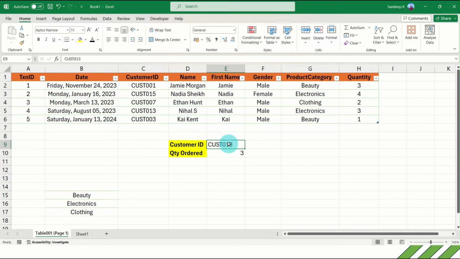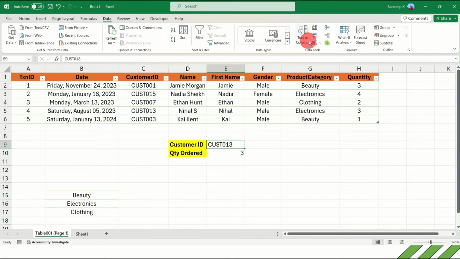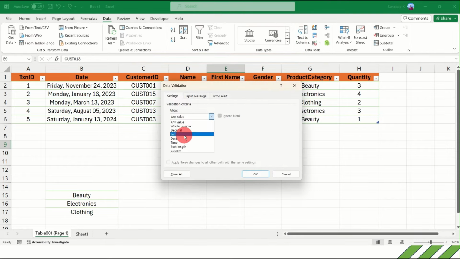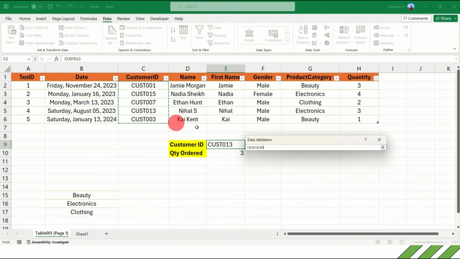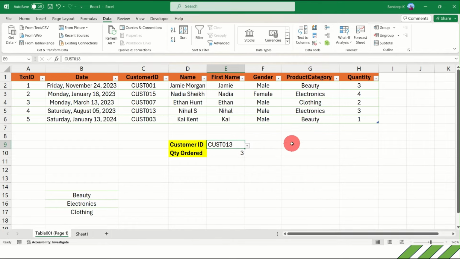Okay. If you want, you can also change it to a drop down. All right. So let's say you go to data, and you go to data validation, click on the list, and under source, you can select all the customer IDs. Click on enter. Okay. And the moment you change customer IDs, the quantity will keep changing. For example, CUST003, that is the last customer ordered one quantity. Okay. So this is how the index match will function. Check out the actual video on index match on my channel. You will find it really easy to follow.